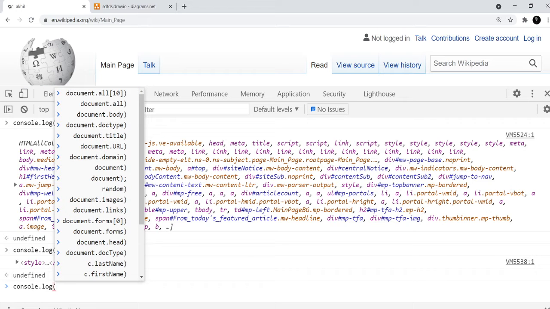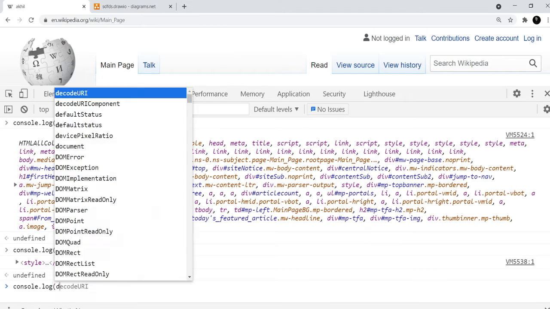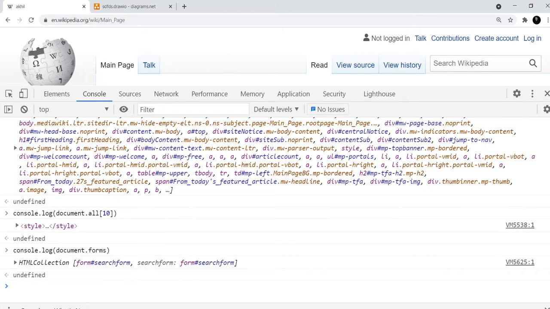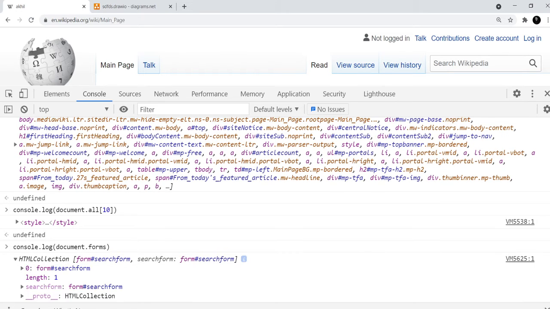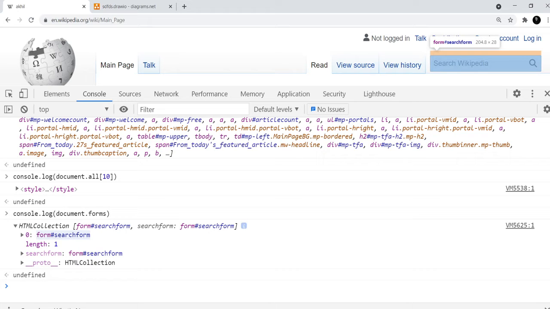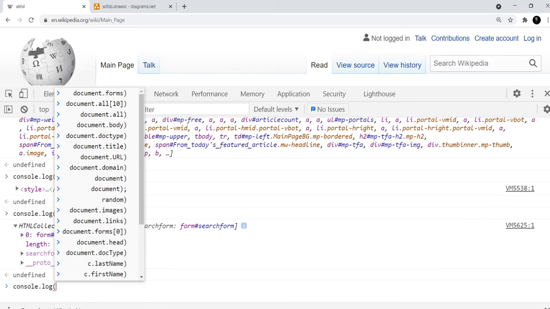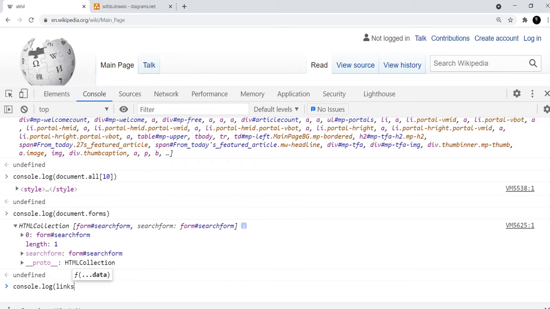Now let me show you how we can access or console.log the forms. If I say console.log document.forms here, whatever form is there inside this page will be logged. The form elements that we have inside this page is the search form basically. As you can see, when I hover over this, the search Wikipedia gets selected automatically. So this can also be manipulated. And now we'll say console.log and show me all the links on this page.